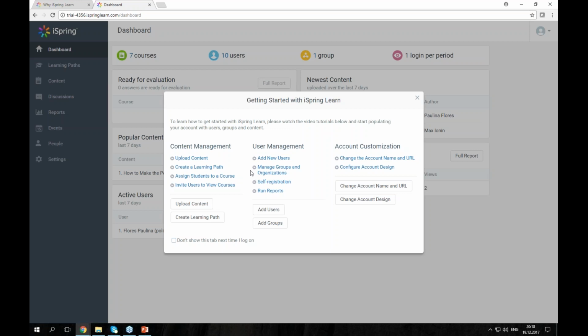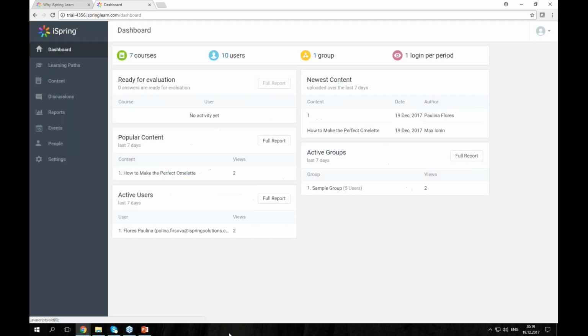We're in the account. It's most likely that most of you have already seen what iSpring Learn looks like. So this is the administrator dashboard. From the very beginning, we get an advice tab, getting started with iSpring Learn. And on our website, you can find a lot of useful tips, articles, and video tutorials. I feel like I'm pretty familiar, so I won't show this tab next time I log in. And let me close that.